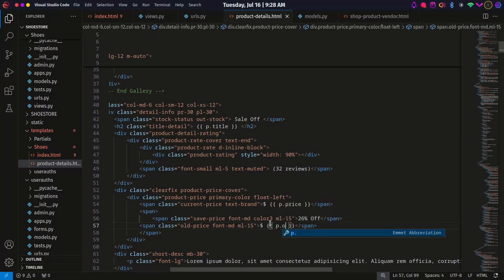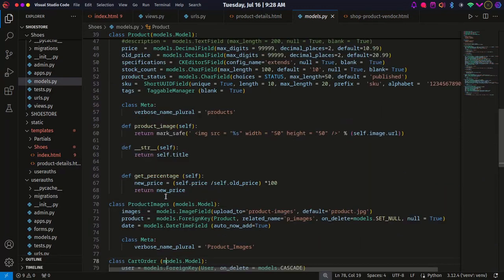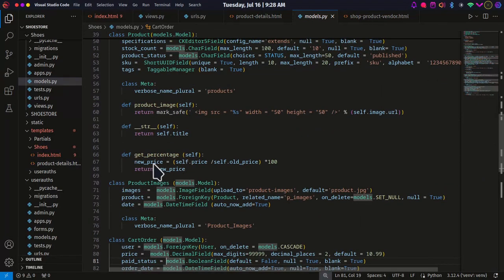Also something else, it's the sale off. This sale off we want, initially, remember on our models we created this get percentage. We said this get percentage should be defined. We created a new variable called new price, and on this new price we said that there should be a percentage of the difference between the current price and the old price, and then we get the percentage of it. I think we can also show it.